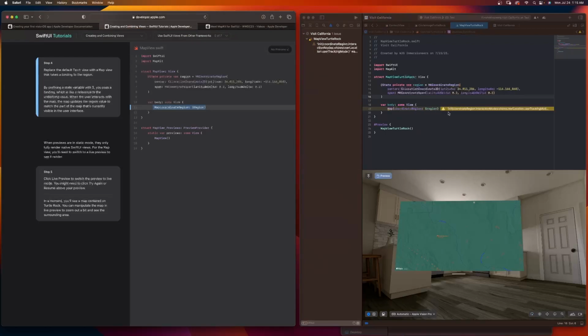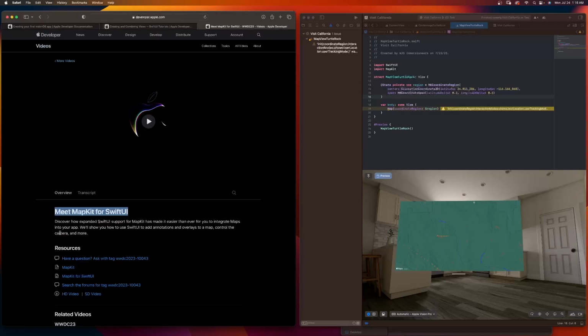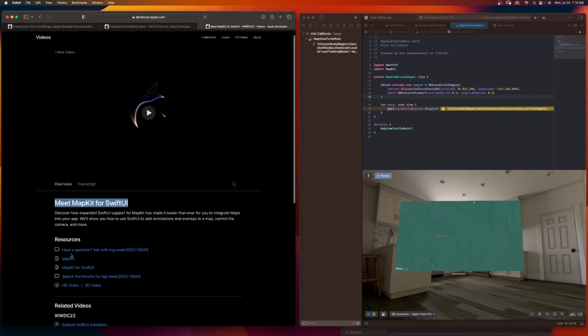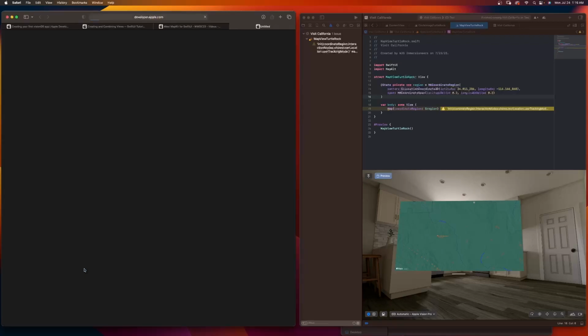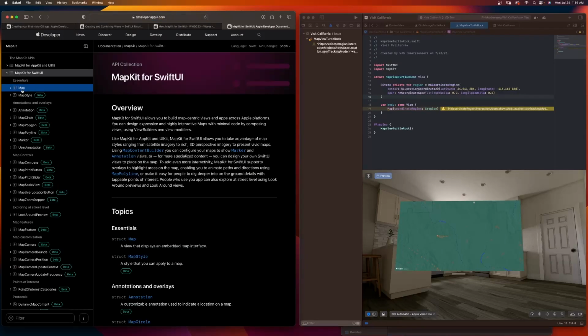So since we can't use this, since it's deprecated for visionOS, which we're building for, we're going to have to dive into the docs. Definitely you want to check out this session, Meet MapKit for SwiftUI from this year's WWDC. You can watch the video, and also here, you can see it has MapKit and MapKit for SwiftUI. I'm going to select this one, and we can read through the docs to learn more about this.